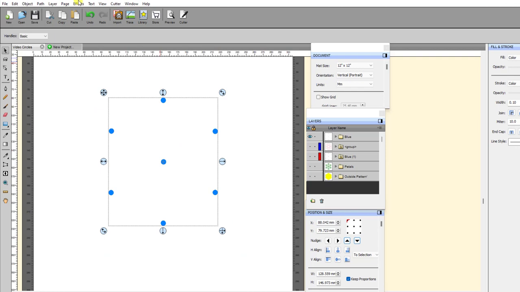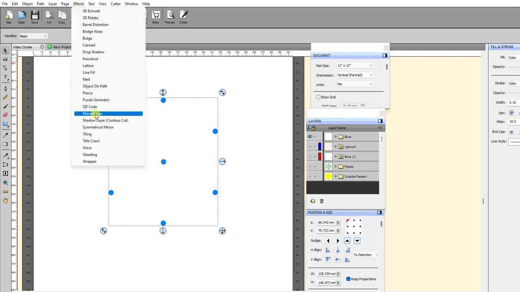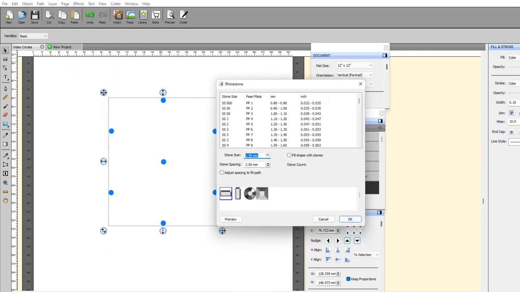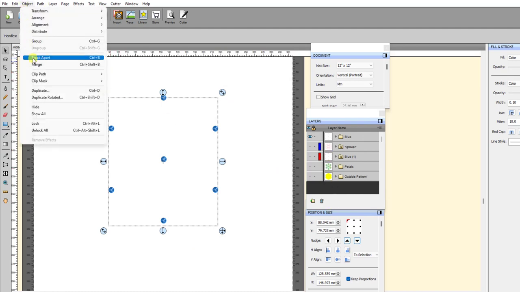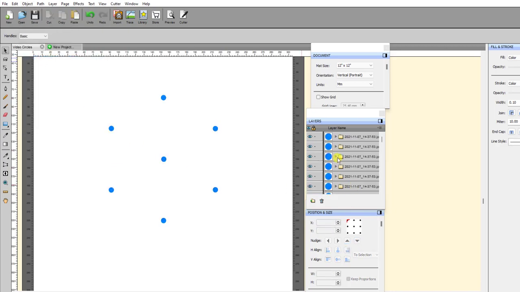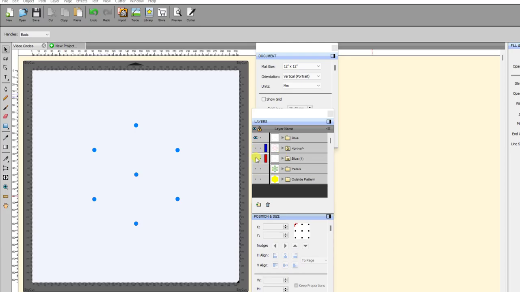So then I select all these circles, go to Effects, Rhinestones, enter the stone size, 6.07, okay, select the circle, and click OK. And now I have all of those together, and I can break those apart, Object, Break Apart, so that I can move them. So then I come back to the layer that I had turned to black circles, my backup layer, and I can see those there, and I lock it. Then I can select this blue layer, and I'm going to zoom in.